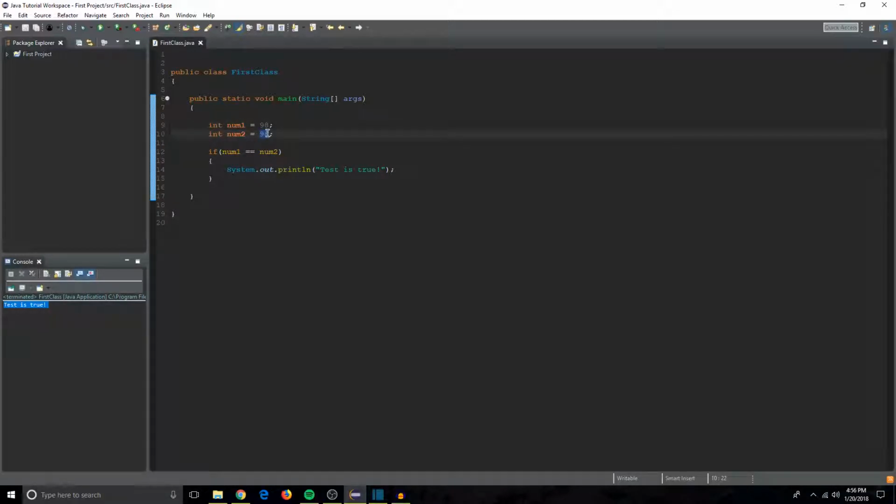Now what if you wanted to say, let's say we put this 100 back. Now what if you wanted it to say if num1 is less than or equal to num2? So then you put a less than or equal to sign. I will run through all of these in a moment, but just to show you that it works, click run, test is true.